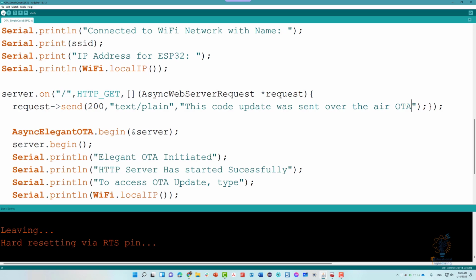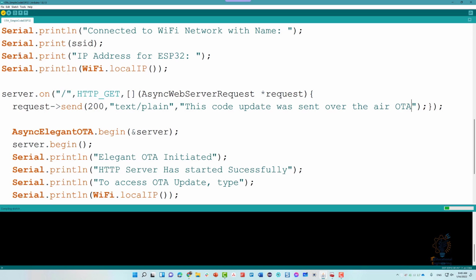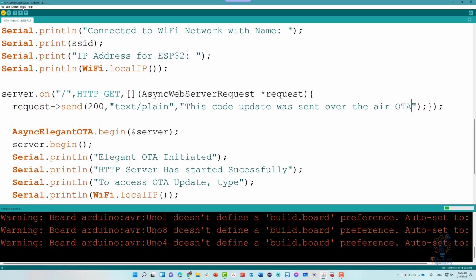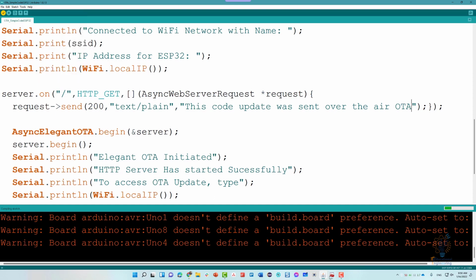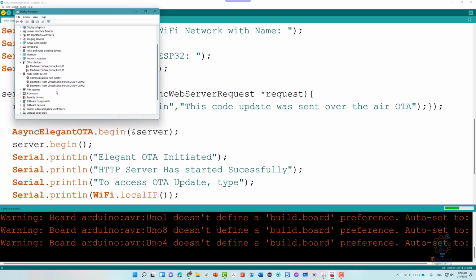Now let's compile it. Now the first thing that I will show you is that my ESP board is not connected. So go to the tools, and here we have it connected at COM4. Now I will disconnect it and connect it to a power supply instead of connecting it to my computer. So now if we go to the device manager, as you can see here, in the COM ports we don't have an ESP board.